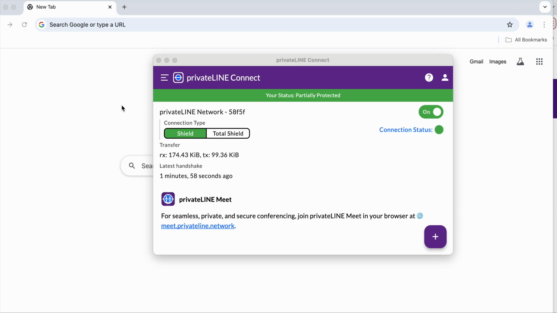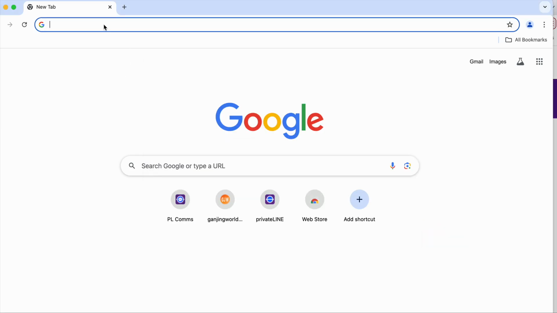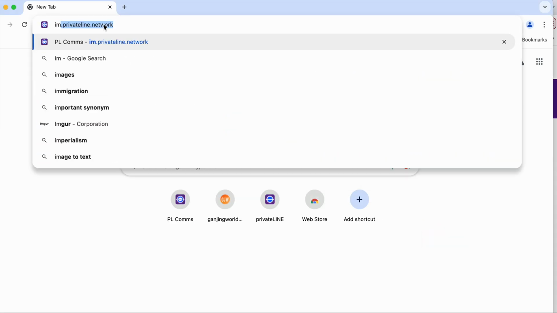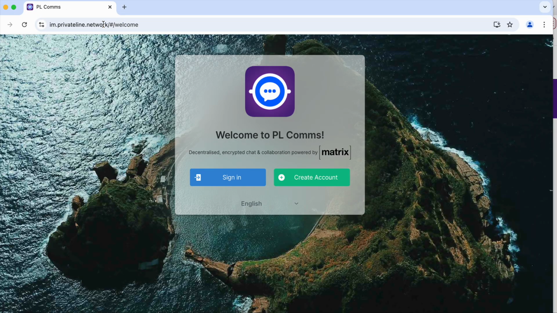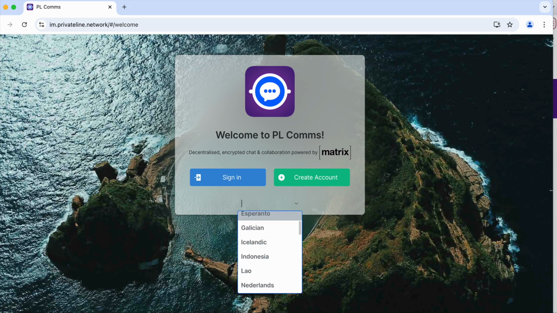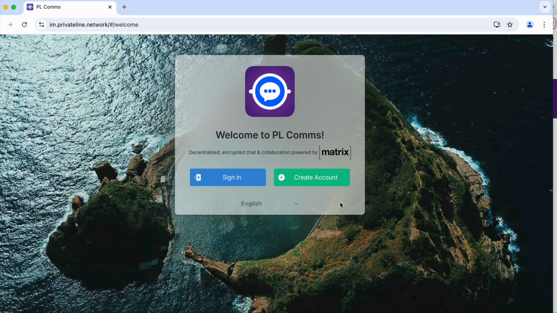So the first thing I'm going to do is I'm going to go to my browser. This is browser based, and I'm going to type in im.privateline.network, and I'm going to get to this page here. What happens is that I'm able to change the language if I want to. I've got all these different languages. I've got Chinese, I've got, looks like Arabic, Russian, whatever you like.